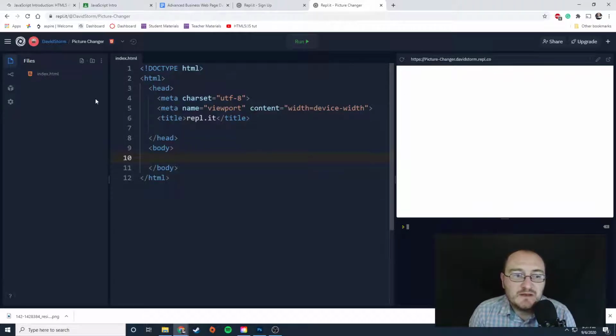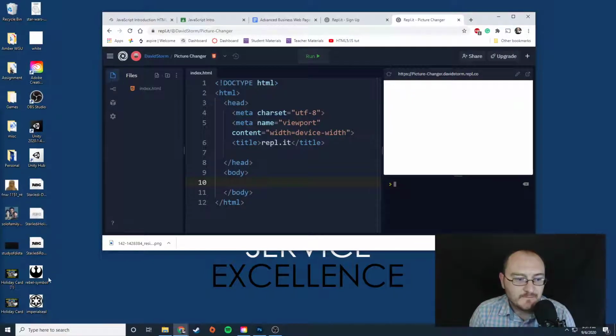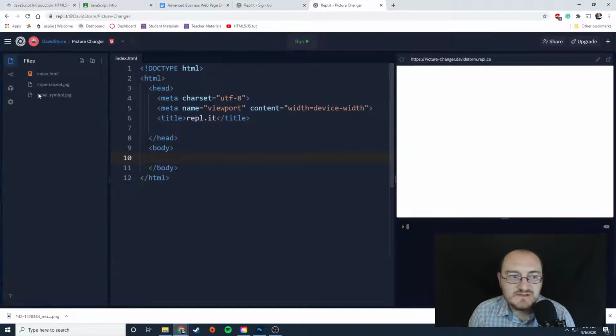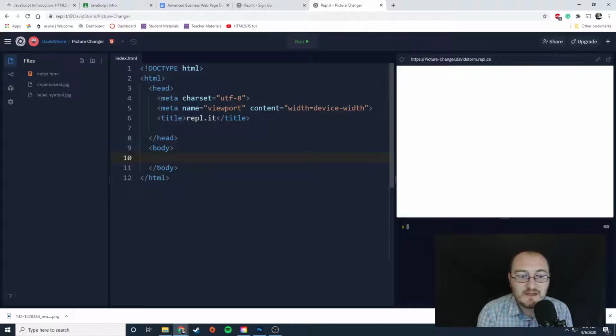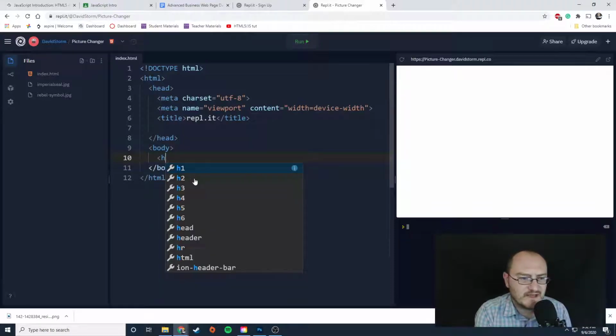So one thing we need to do is bring in some picture files so that we can change back and forth. I have this Rebel Alliance symbol and this Imperial seal symbol, and these are the pictures I'm going to change back and forth between. Because I've dragged them into here, now I can just reference them because they're in the same directory as the index.html file.